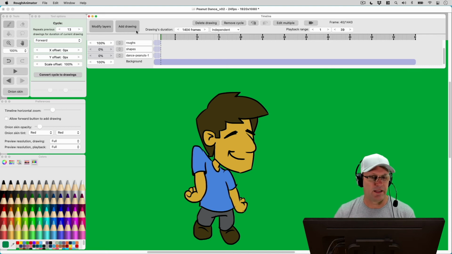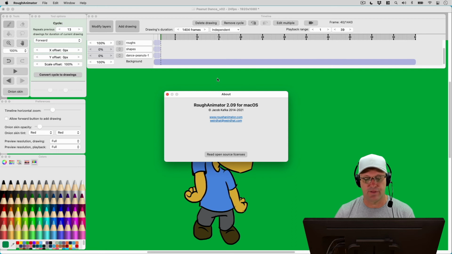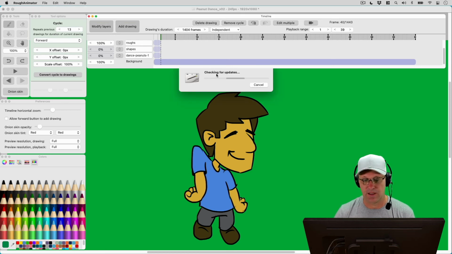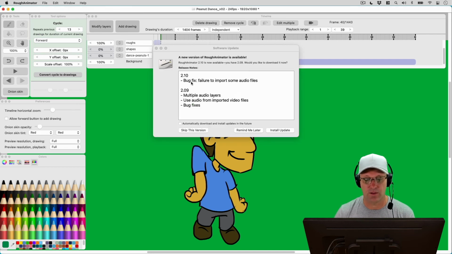And if you're familiar with my last video, we noticed that Rough Animator went up to 2.09, and so far that hasn't had any issues for me yet, but I noticed that if you hit check for updates here, there's a new 2.10 out already. And it just looks like it's got a bug fix to fix failure to import some audio files. So if you were having any issues in 2.09 with the audio files, you probably want to update to 2.10. So I'm probably going to do that next, but didn't want to make a whole video about 2.10. So I just thought I'd throw that in at the end of the video.